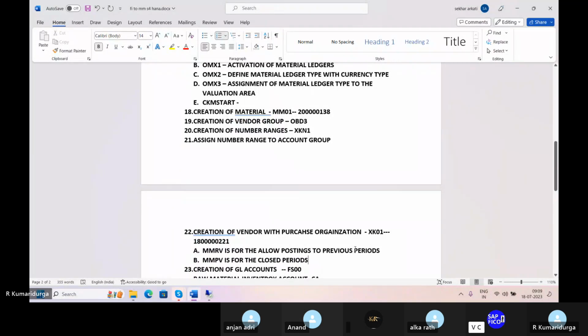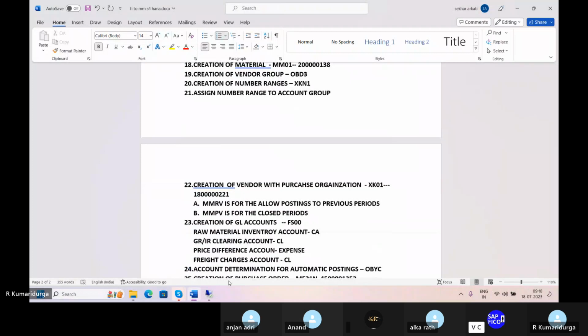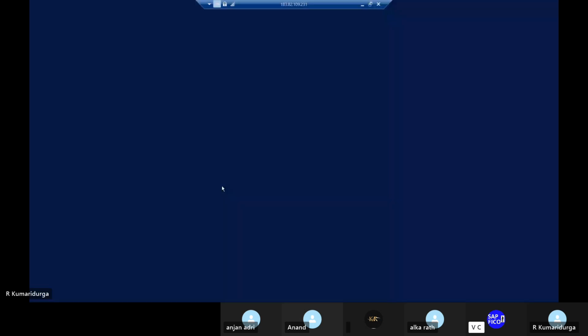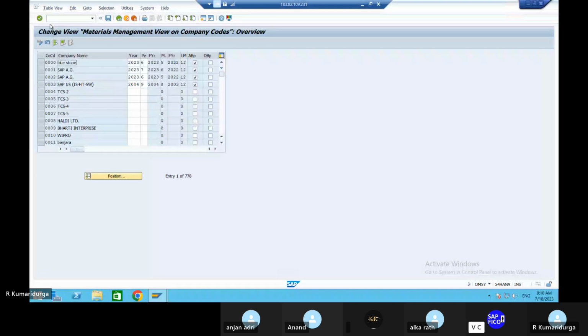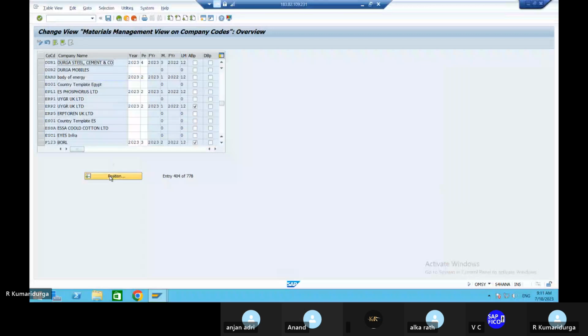Okay, so this is the way you can check this. Why? Because you need to cross check with OMSY, whether the period is opened or not. Go to the transaction code OMSY. In MMRV it is in the fourth period, but in OMSY, give slash n OMSY. Go to the position and give your company code. The period should be open to the fourth period. So this is July, right? Okay, so now it is good.